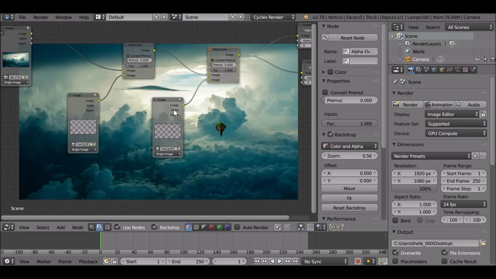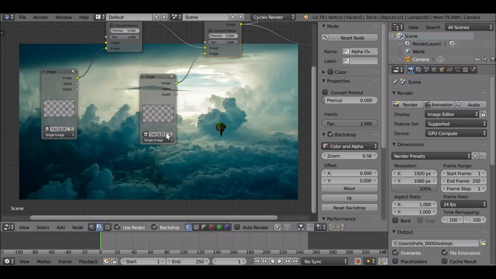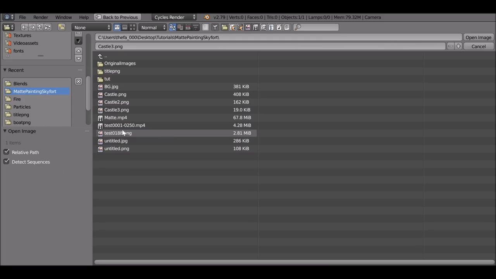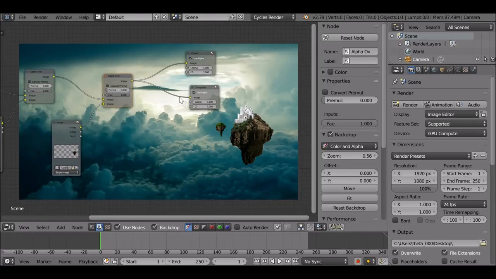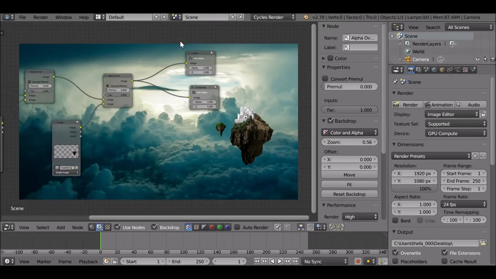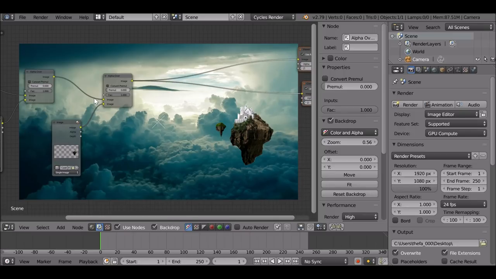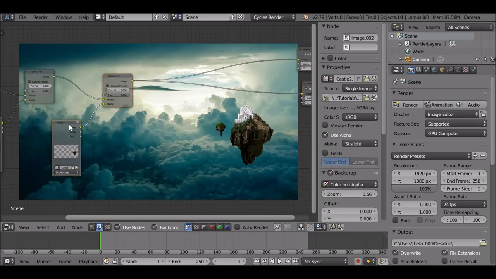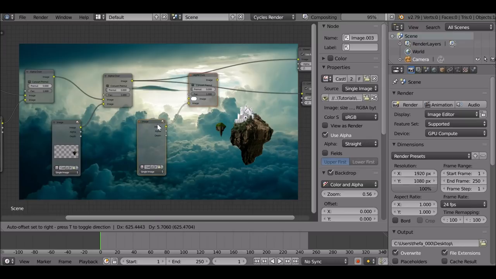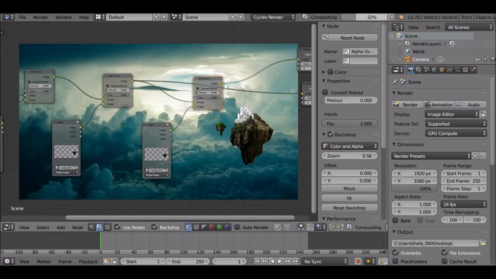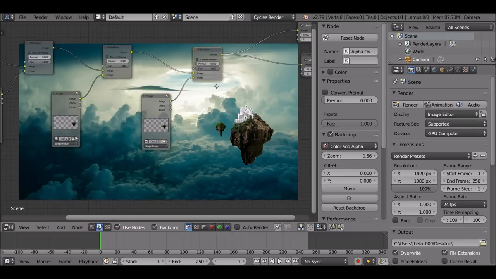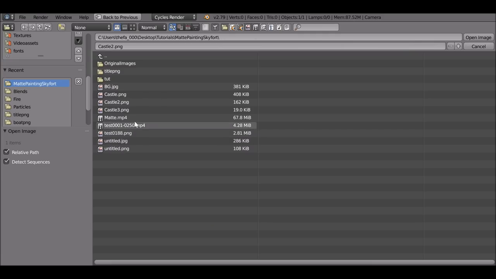Okay, so now we've got this one, we need to change the image. So let's go down here, select this icon. Let's open up the second image. And then same thing for the last one. Just select this, shift D, connect them up. And then let's change this image.